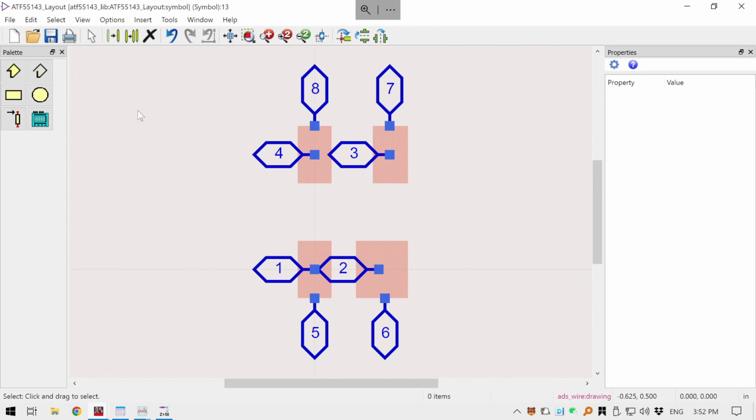And we repeat the same process for another layout. So we close this symbol. Do you have to save it? Yeah, of course, you need to save this.